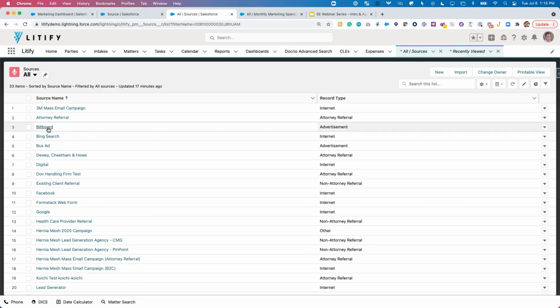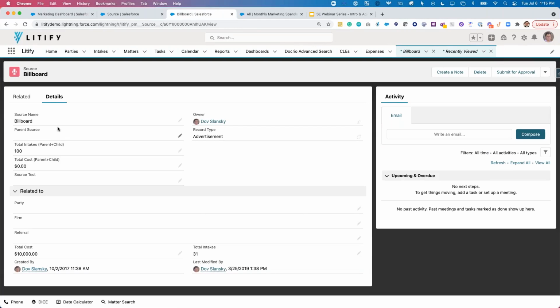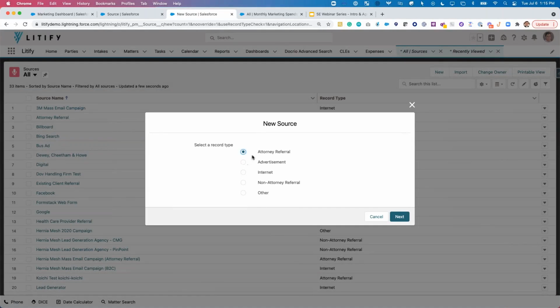And we're going to attribute a spend to one of these sources, right? So if I go into billboard, for example, and again, mine are very general here. You want to get more specific if you would like to. But you can see what it does. The only real required field it needs is maybe it wants a record type and maybe it wants a source name. So if I was to create a new source, you can see that I can simply just hit new source. I can choose from one of the existing record types within this object. You can certainly add more record types if you want to get more specific for reporting purposes.